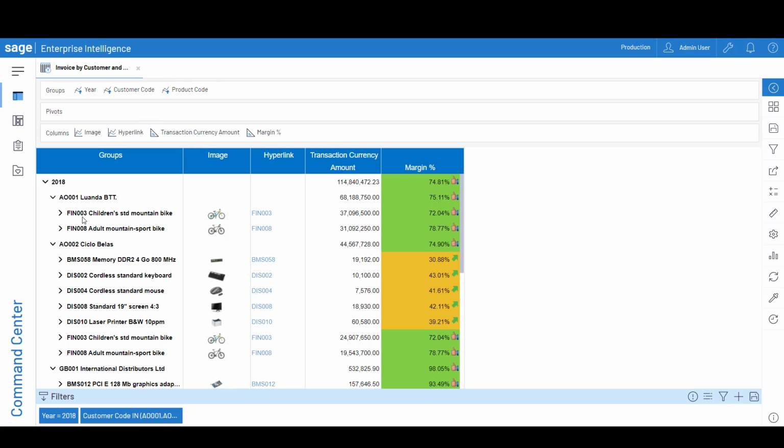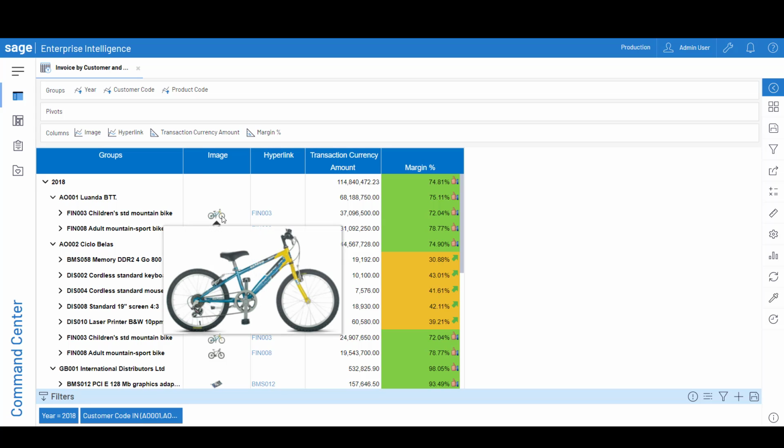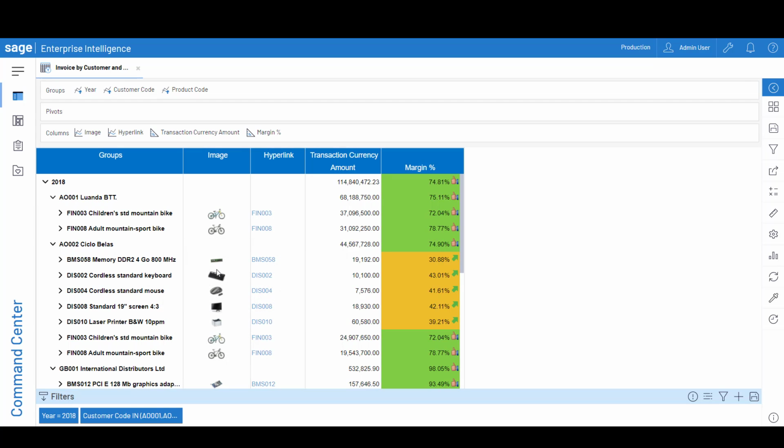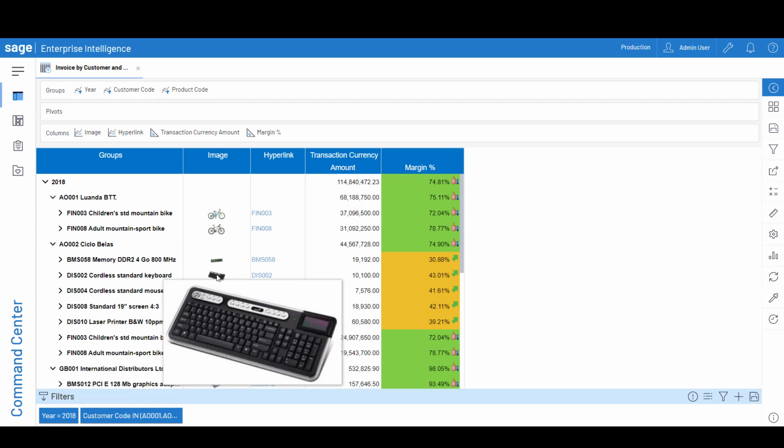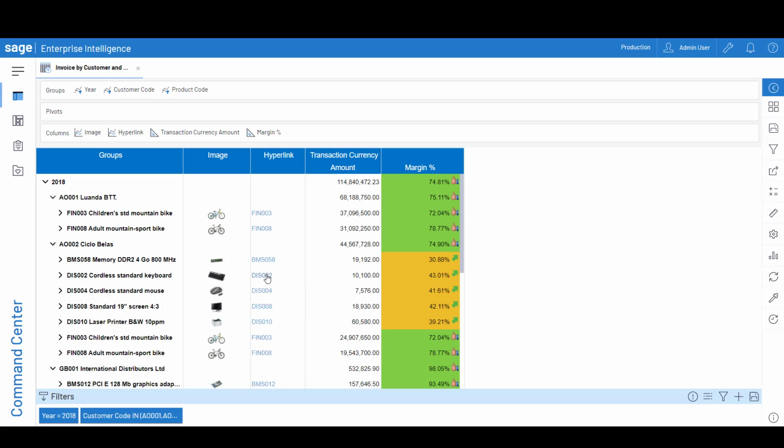And as we see, right next to the description of these products, we also have access to the images of these products, which we can hover on to enlarge them and see what exact product we are looking at. And right next to these images, we also have the hyperlinks.